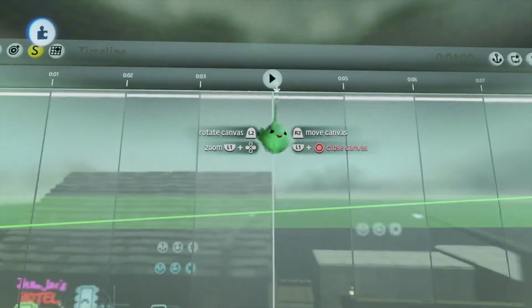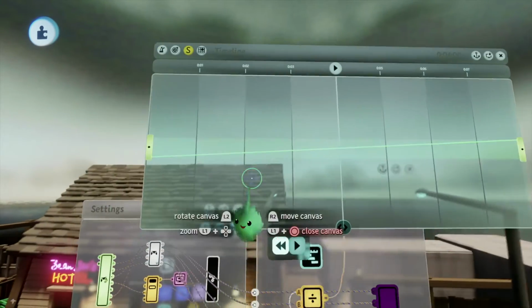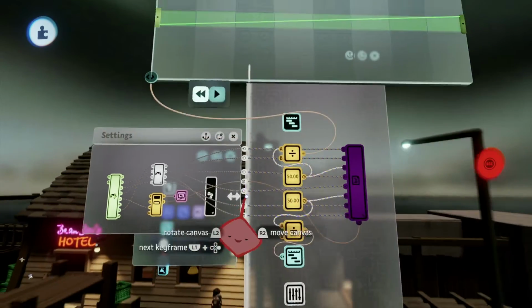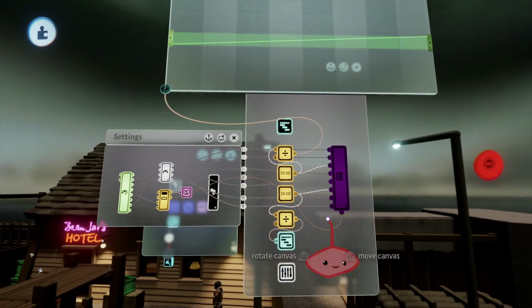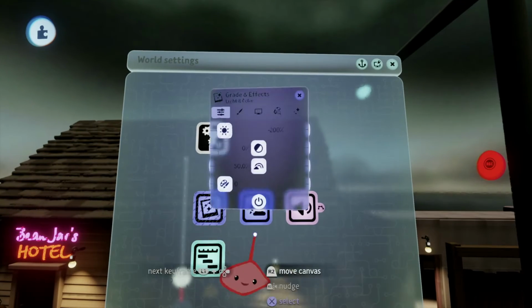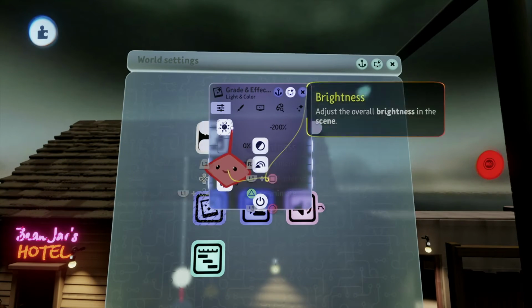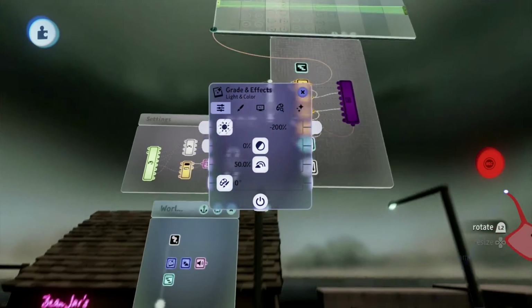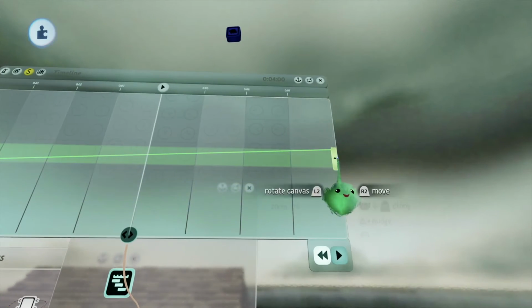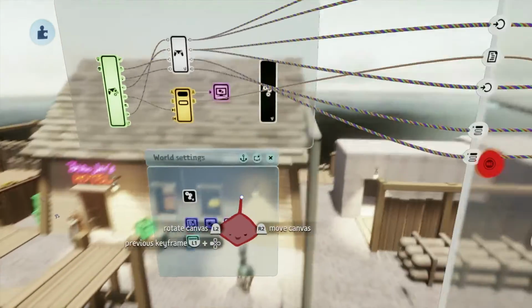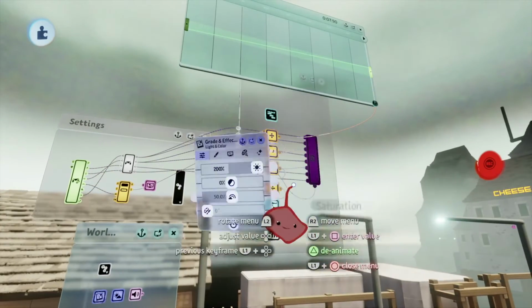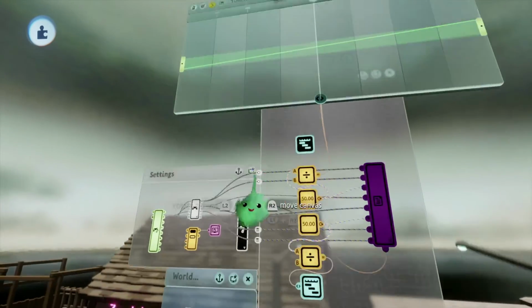You may also notice we've got a keyframe on this end, and I'm going to talk about what these do. Now, if we go back to our grade and effects over here, I've turned down the brightness to negative 200%. So this would be turning the brightness to its lowest setting, and this would be turning the brightness to its highest setting, which is positive 200%, or just 200%.